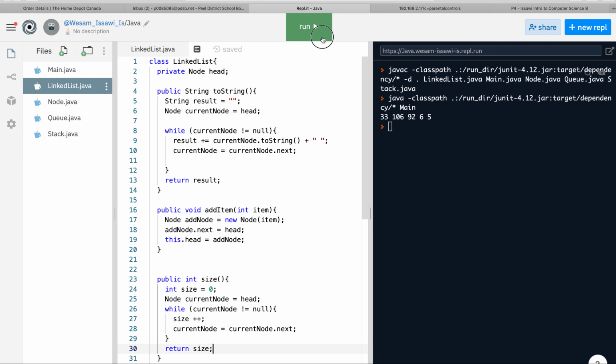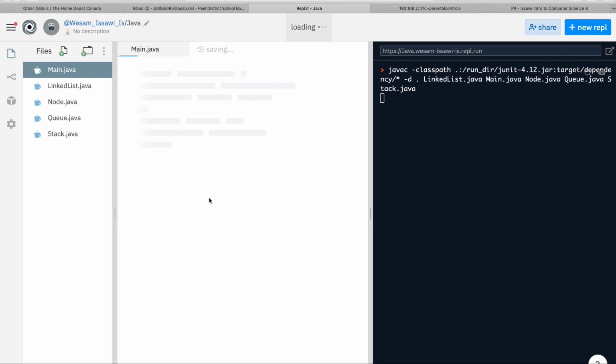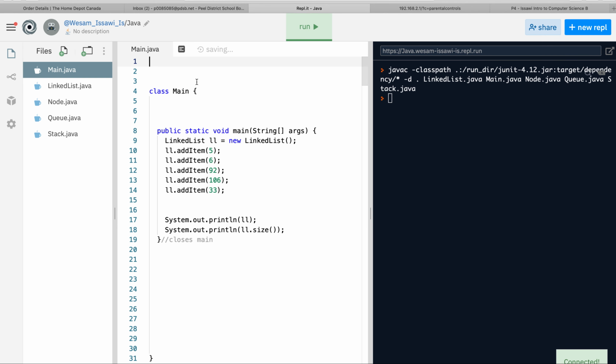If you run it, it'll add all these items. Did it work? Let's run it again. It'll add all these items, print it, and then the LL size should be 5. And it works.